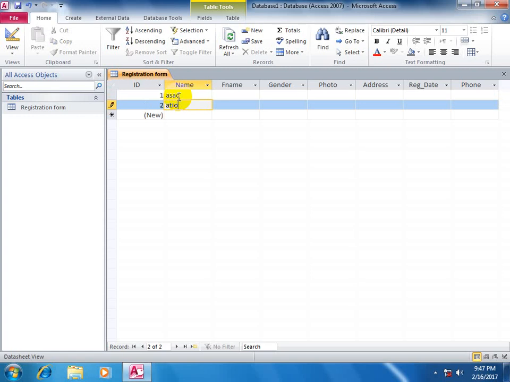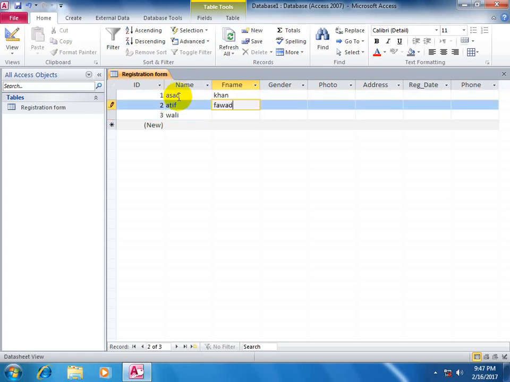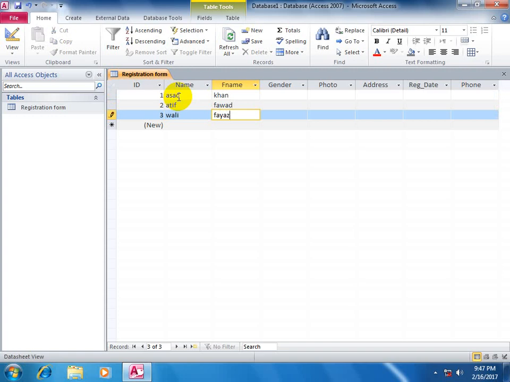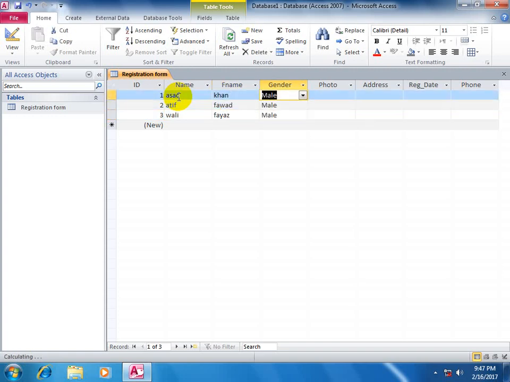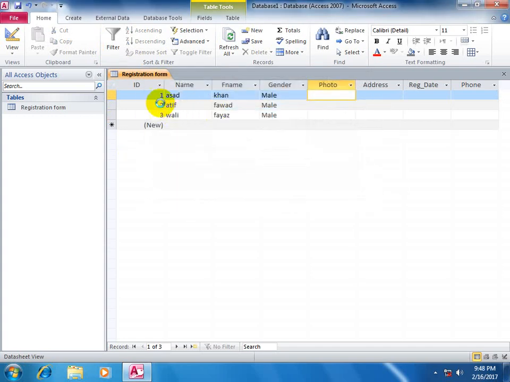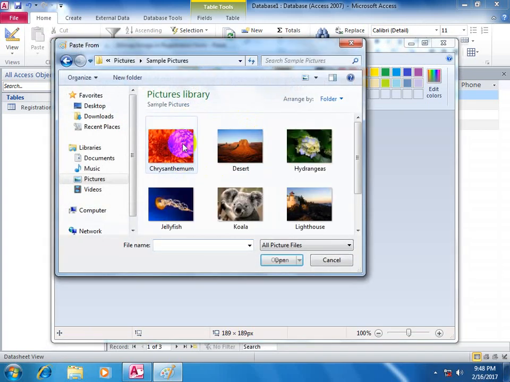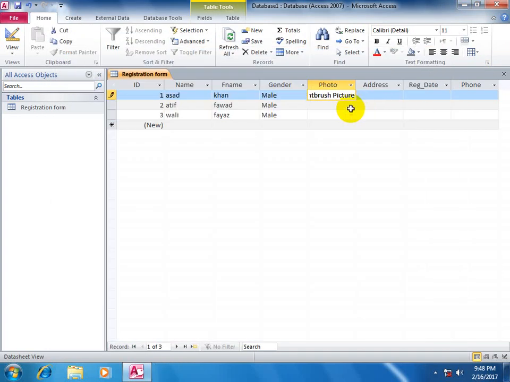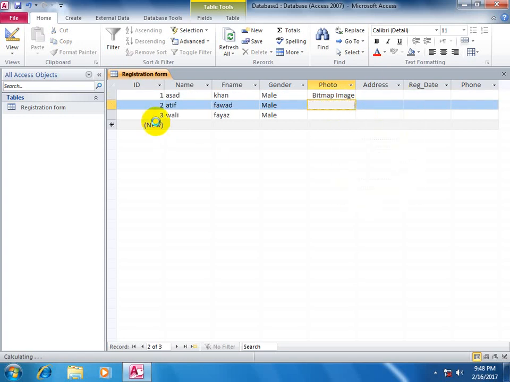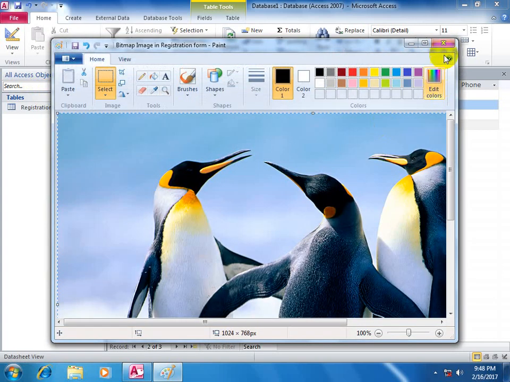Open the table. Asad, Atif, Wali. These three. Khan, Fawad, Fayaz. Male. Photo. Right click, insert object, bitmap image, okay. Paste from picture. Close. Again right click here, insert object, bitmap image. Paste from, this one. Close.